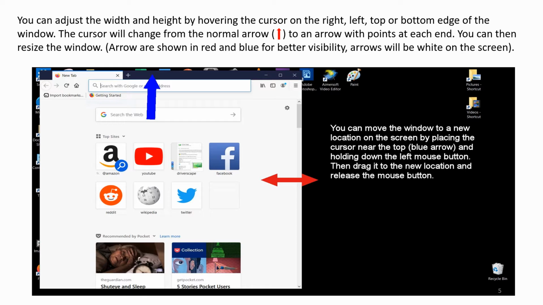You can adjust the width and height by hovering the cursor on the right, left, top, or bottom edge of the window. The cursor will change from the normal arrow to an arrow with points at each end. You can then resize the window. Arrows are shown in red and blue for better visibility. Arrows will be white on the screen. You can move the window to a new location on the screen by placing the cursor near the top, blue arrow, and holding down the left mouse button. Then drag it to the new location and release the mouse button.